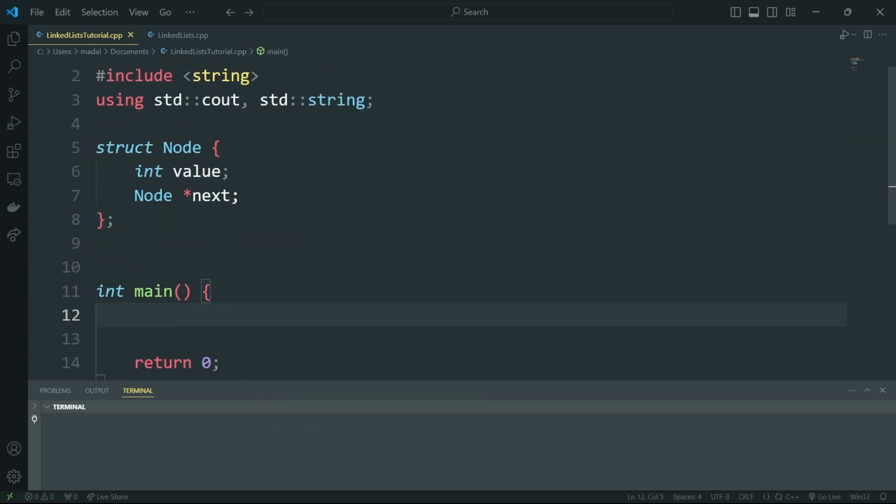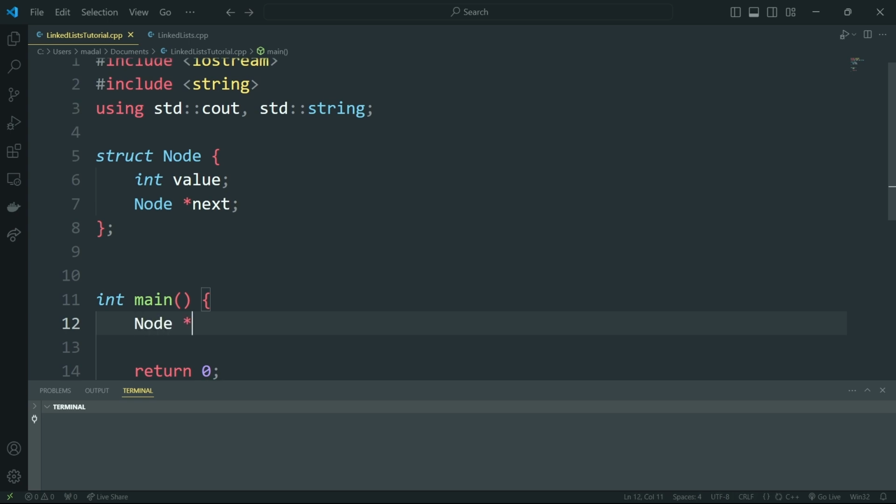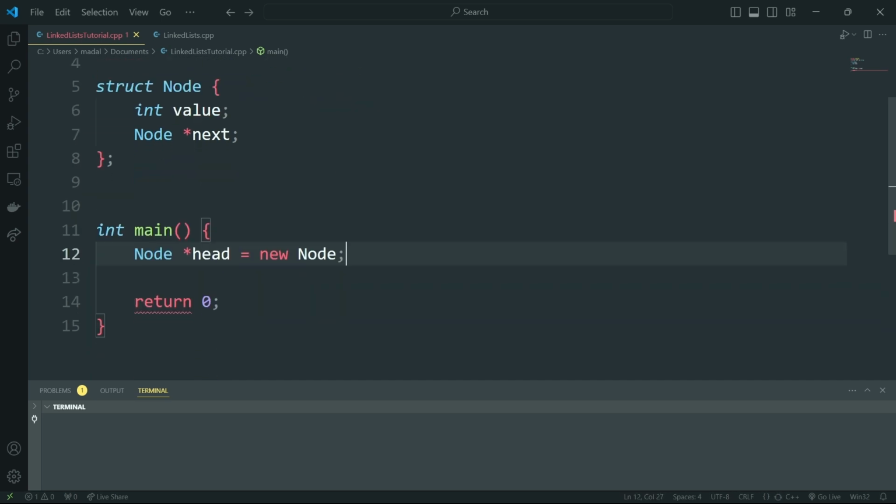So let's actually create our list here. I'm going to call this head. It is going to be a node pointer, and I'm going to allocate this on the heap using new. So I'm going to say new node here, and there we have it.